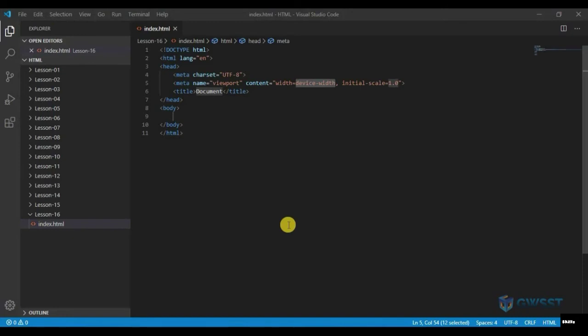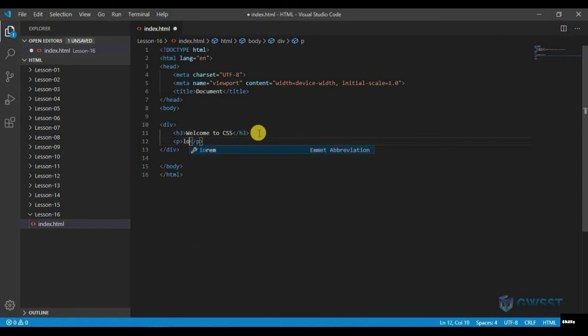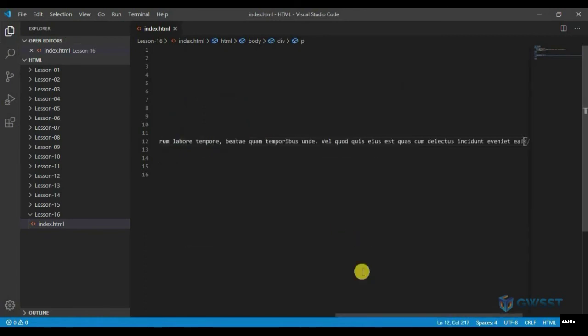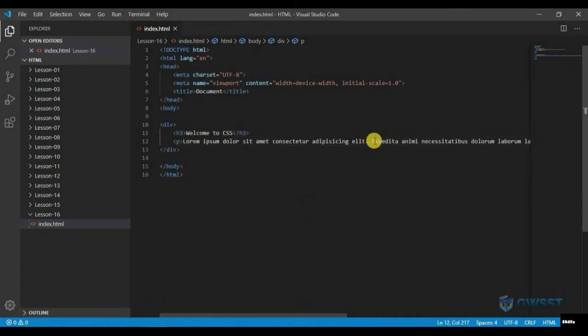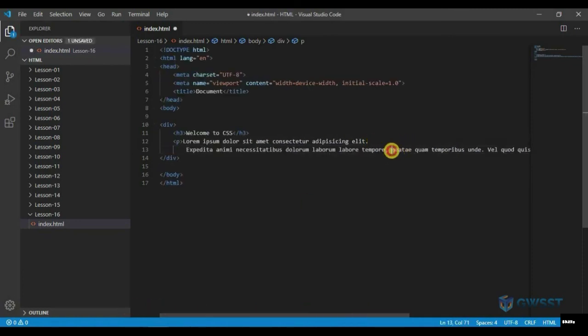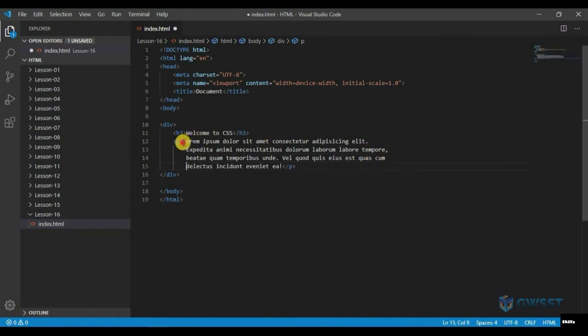There are 3 types of styles when it comes to HTML. We have inline style, internal style, and external style. In this class, I'm going to show you all the 3 different types of styles and how to use them. So let's just say that I have a div tag, and inside that I have a heading that says welcome to CSS. And now inside that we can add one more paragraph which can be just a lorem. Let me break this so that we can get that in multiple lines. Okay, great.